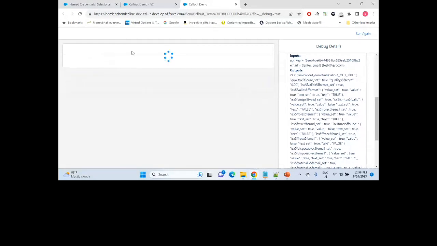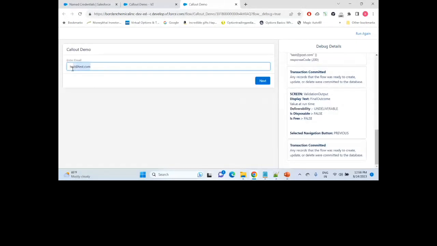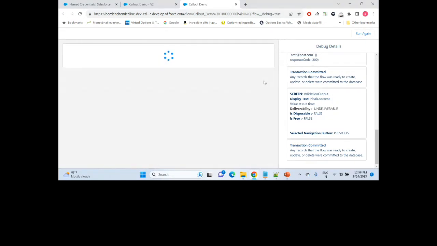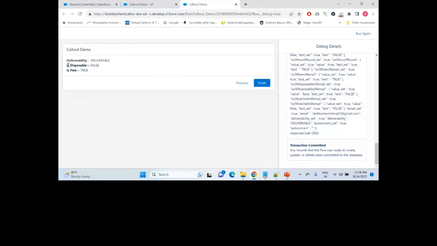Okay. Now, if I give any genuine email, like I'll just give my email, and if I try that, you can see that the deliverability is deliverable here. So this means this is a genuine email. You can check the deliverability here, and since it's a free Gmail, that's why you're seeing free as well. So this is how you can do the connections, or you can do a callout from flow by using the HTTP callouts.